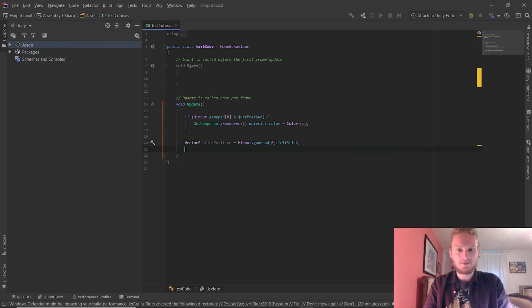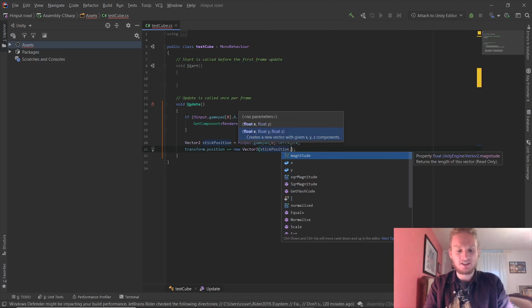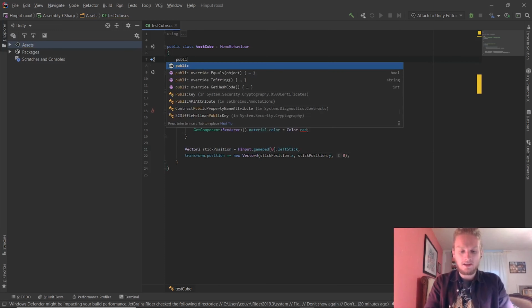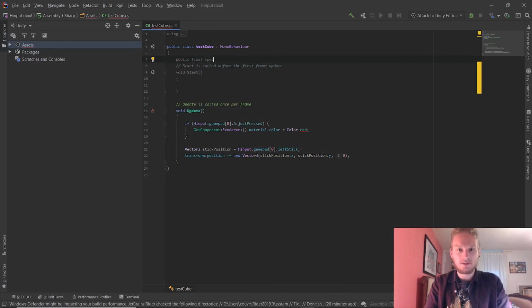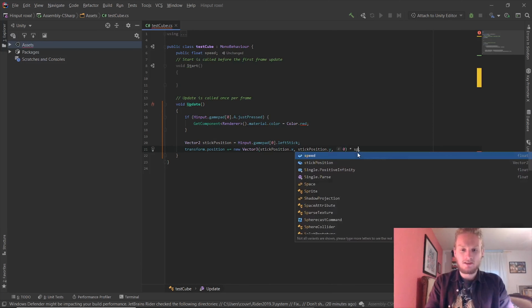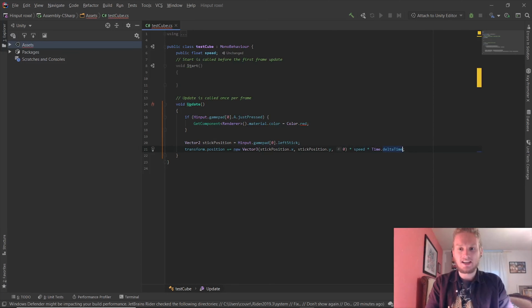All I need to do now is to add that to the position of my cube, so that's transform.position plus equals a new Vector3 of stickPosition.x, stickPosition.y, and 0. To make that code less framerate dependent, I'm going to add a public float speed, and I'm going to multiply the movement by speed and by Time.deltaTime.